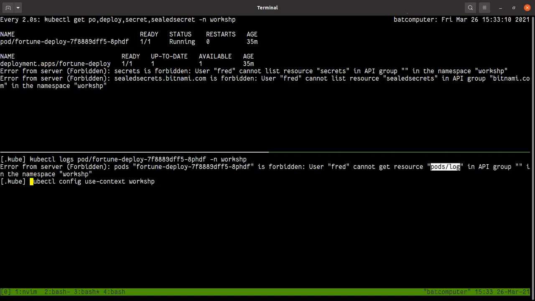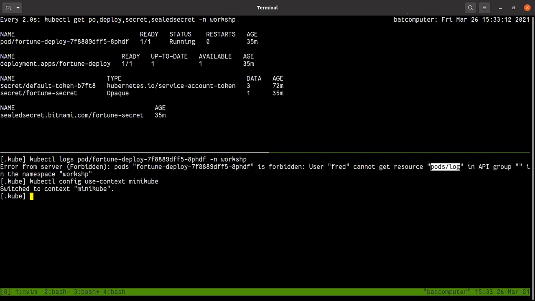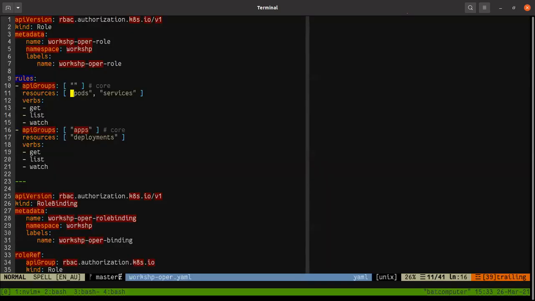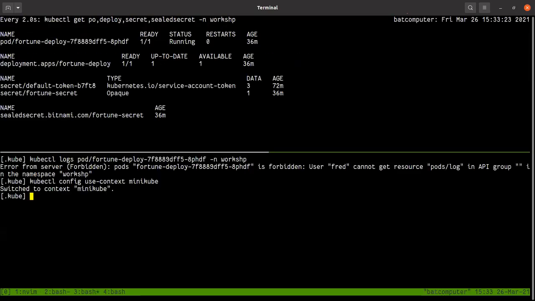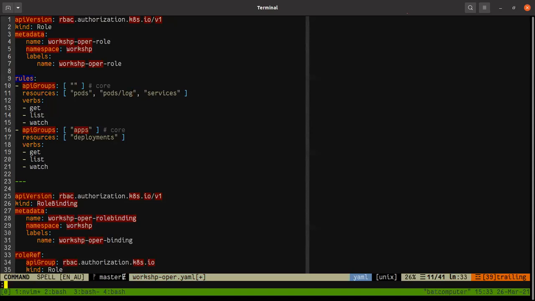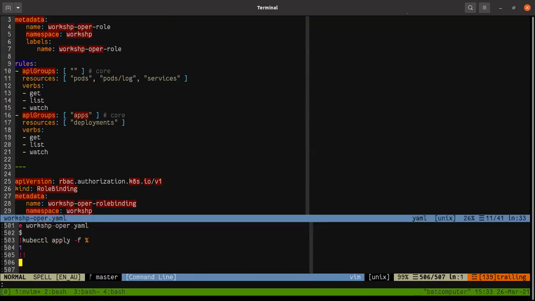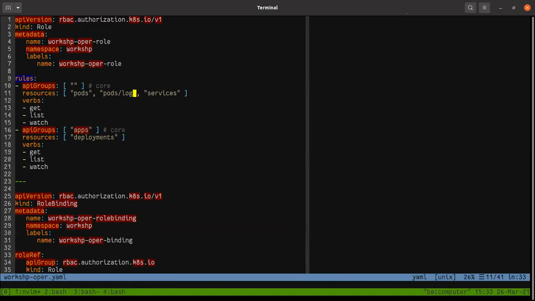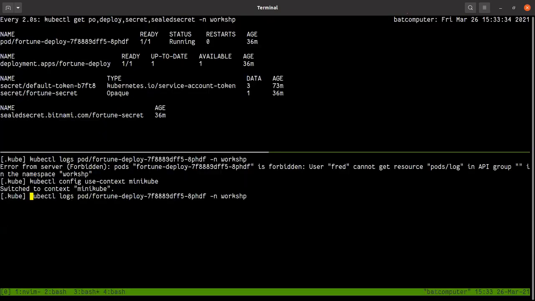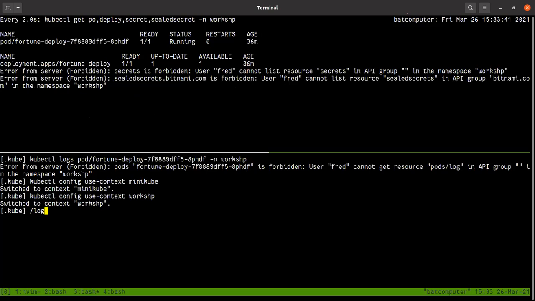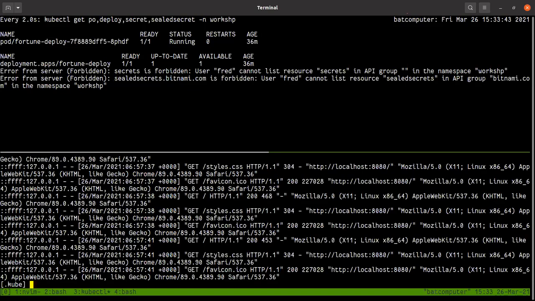Let's switch back to minikube. So I want logs, right? So I can give it this. What was the log, not S? Okay, like this. Apply this again. Okay, so now I switched over to workshop again. Okay, and then we'll look at the log. So now I can look at the log.